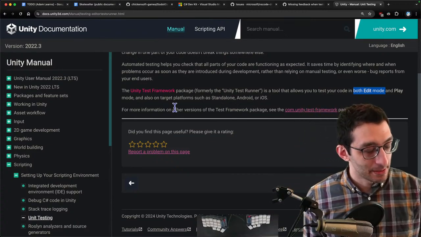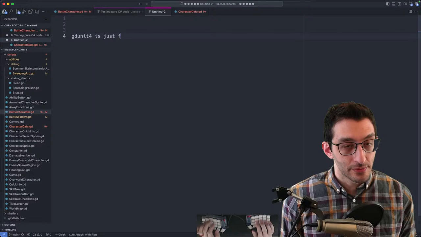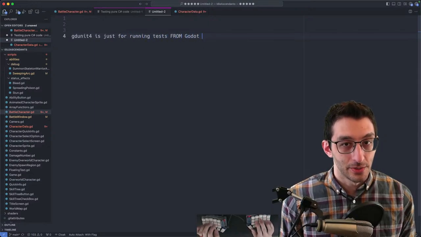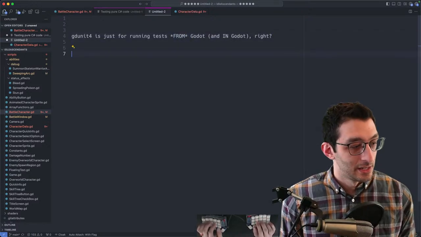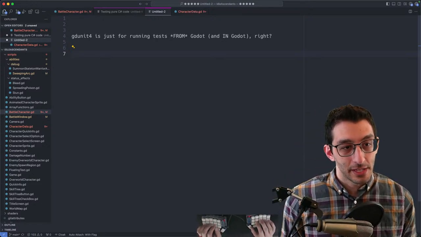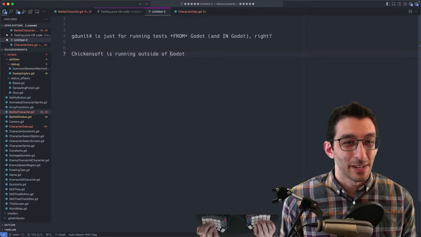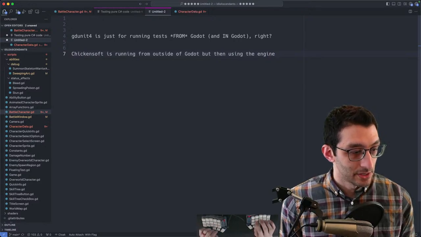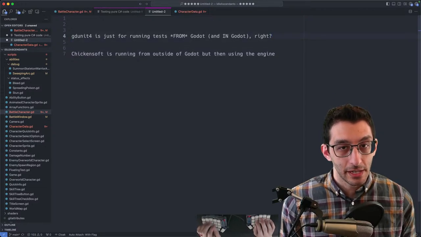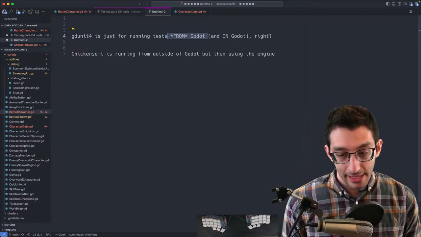I just get editor errors on my side. Hate the plugin management. Well, okay. If I'm understanding this correctly, GD Unit 4 is just for running tests from Godot, right? And in Godot. But I think it's the from part that's important. And then this Chickensoft thing is running from outside of Godot, but then using the engine. They also have a test adapter, so you should be able to run outside Godot. Okay, interesting. Because I was going to say, if it's just the from Godot part, then I don't think it's going to help too much. But running outside of Godot is, I think, really all I care about.